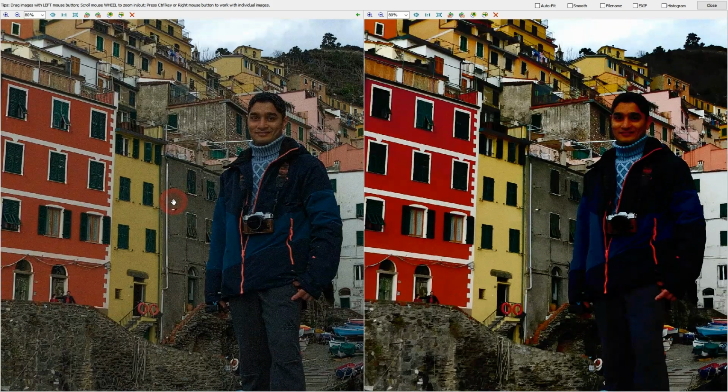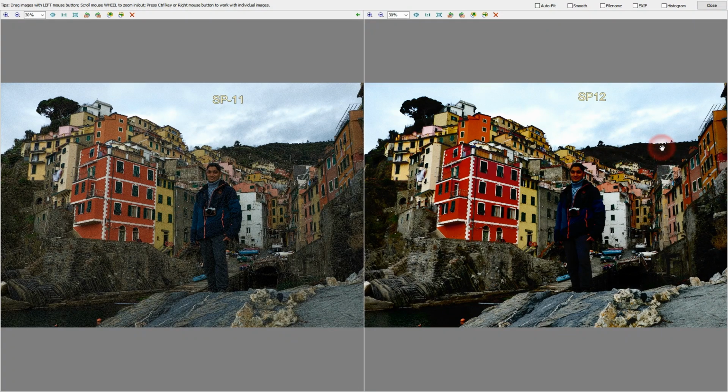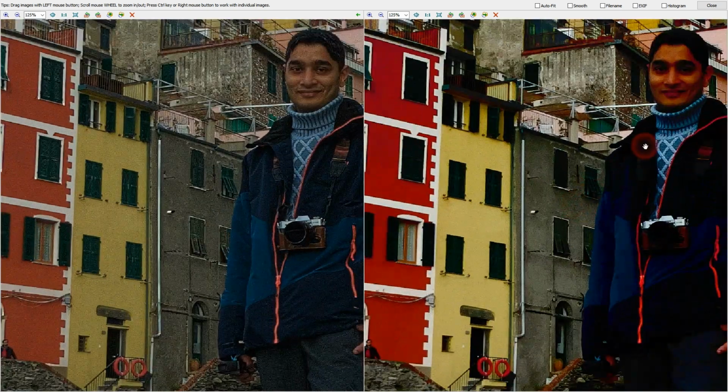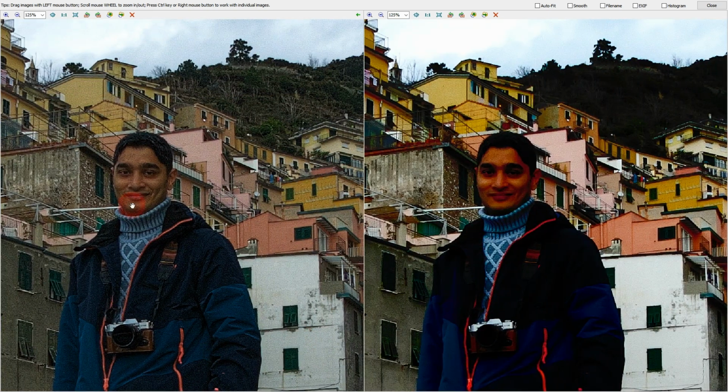Overall, SILKYPIX 12 looks a lot more contrasty, as if you added some contrast and more saturation, using the exact same slider. The bright became brighter and the dark became darker. And my face, if you look at it, got a bit more red. So there is an increase in saturation and contrast, and the image looks, in my opinion, clean though.